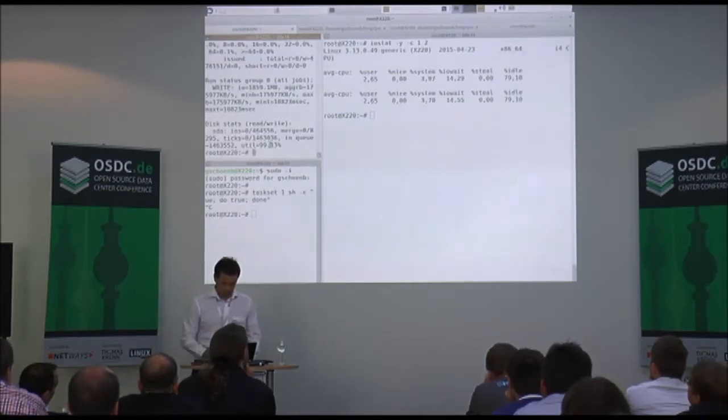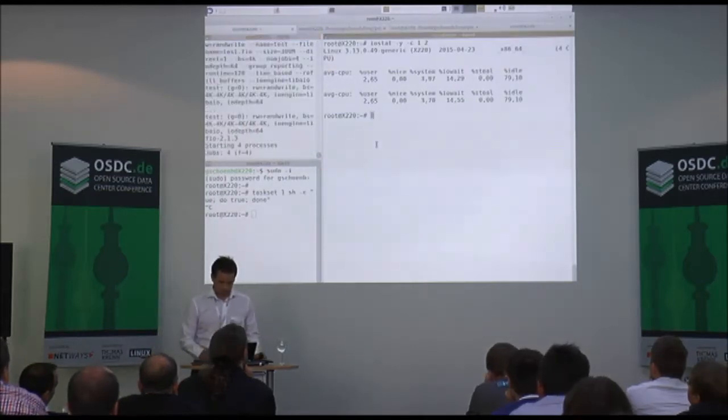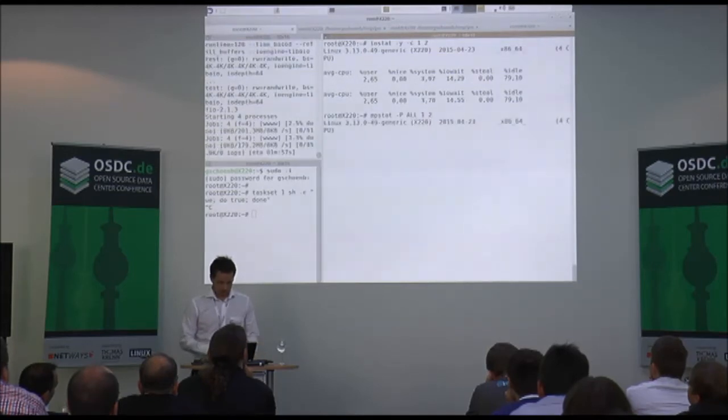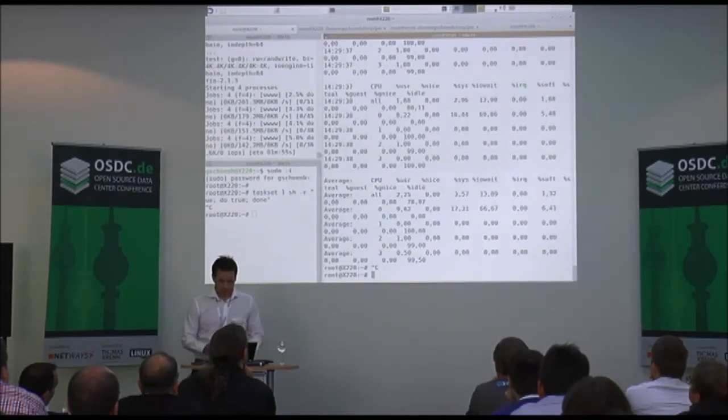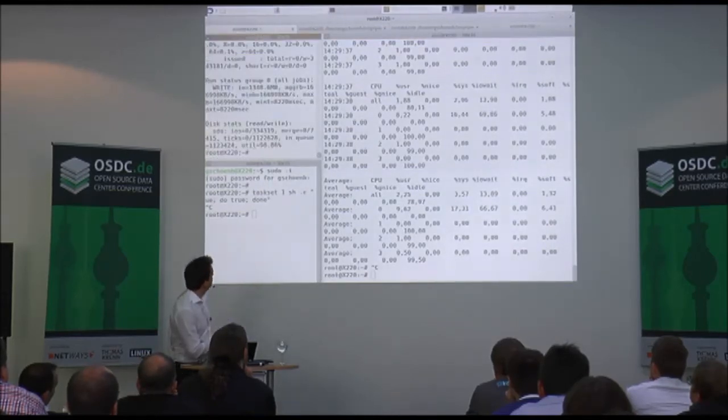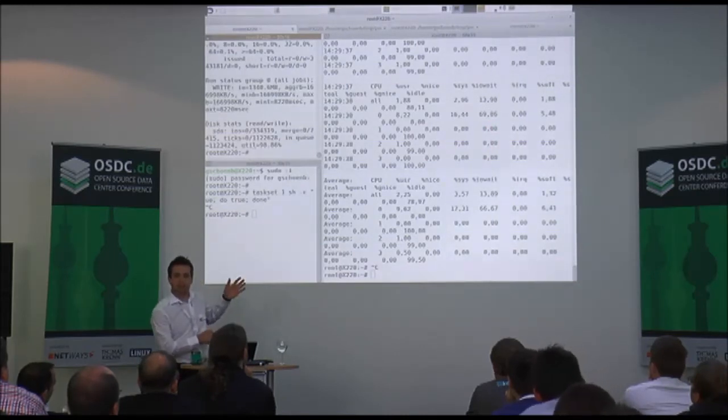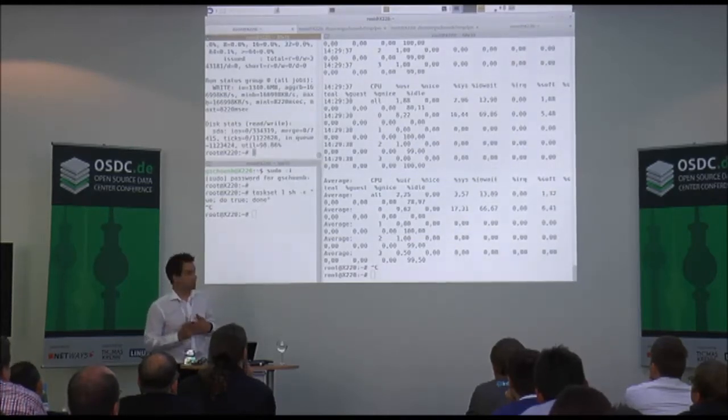I'm starting the test again, and I'm calling mpstat now, and we can see that our workload is actually running only on core one, sorry. And the other processor cores are idle. So with mpstat we can check, okay, actually the workload is only running on one CPU. With iostat you don't get this information because you have the average of all CPUs. So that is what we use mpstat for.